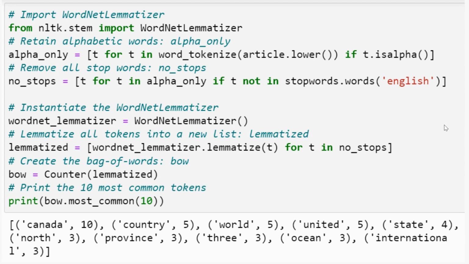Right, first of all, we have imported WordNetLemmatizer from nltk.stem, that we are going to use in this question. Now we have a variable alpha_only. Here you can see we are using list comprehension: t for t in word_tokenize, and within the parentheses as an argument, we are passing article.lower.